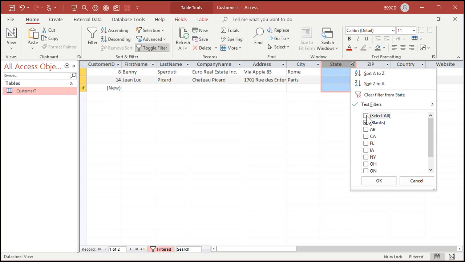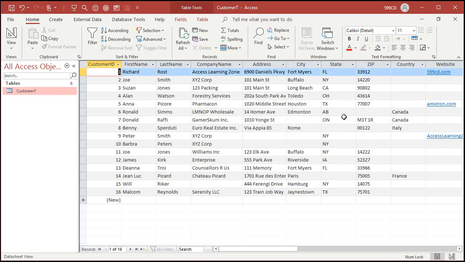Drop it down. Select all. Let's see, you want to see just New Yorkers. Okay. Turn off that, right? Select all. Turn them off. If you just turn them all off and hit OK, it goes back to everybody.